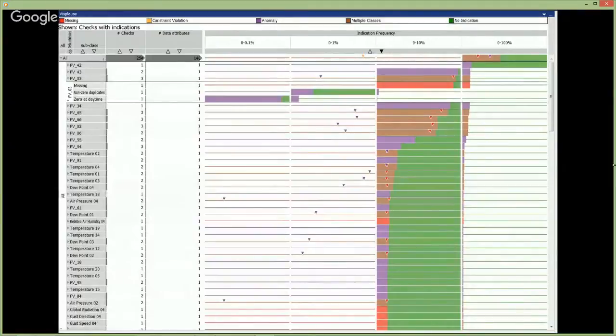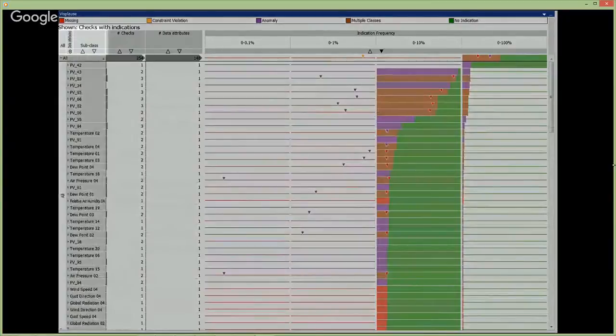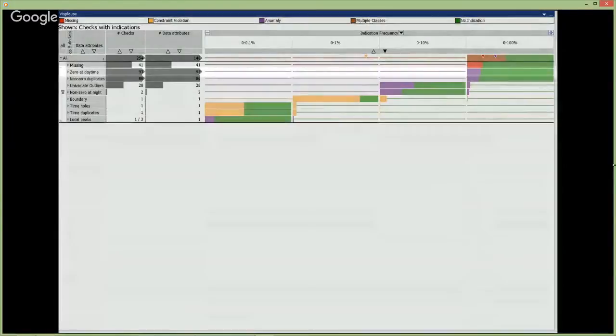A hierarchical definition of rows is very flexible. For example, all nodes of one hierarchy level can simultaneously be expanded and collapsed. Likewise, the hierarchy levels can be reordered by drag and drop. This reveals missing as the most frequent type of anomaly, followed by zero at daytime.